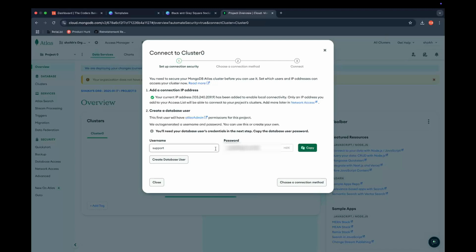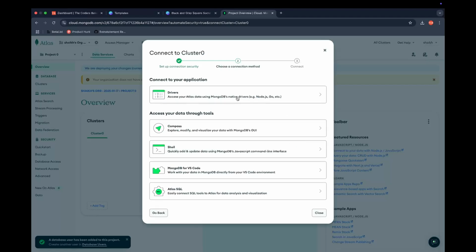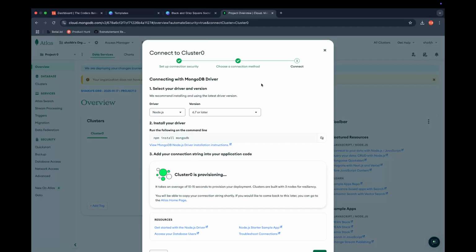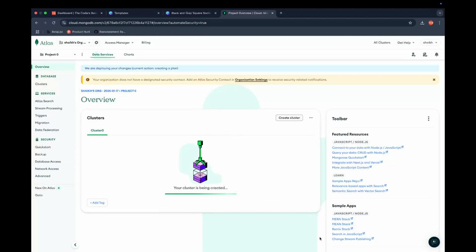So you can just copy paste the username and password from here, and then you see create user, and then choose a method, and from here you will see that you will get a connection link. Okay, so I don't see that. Let's click done, and then come here.